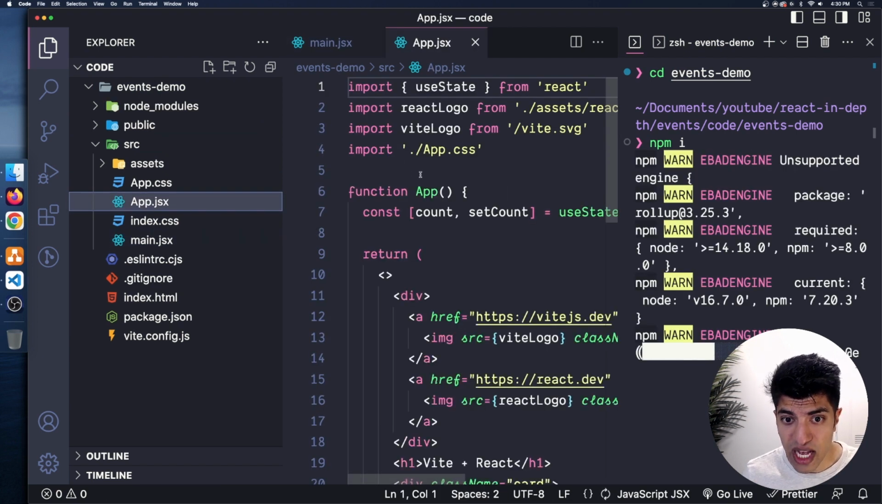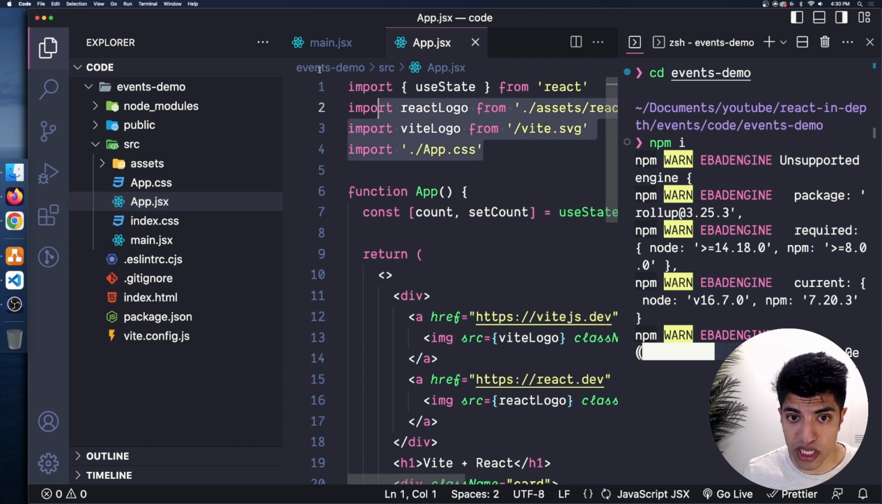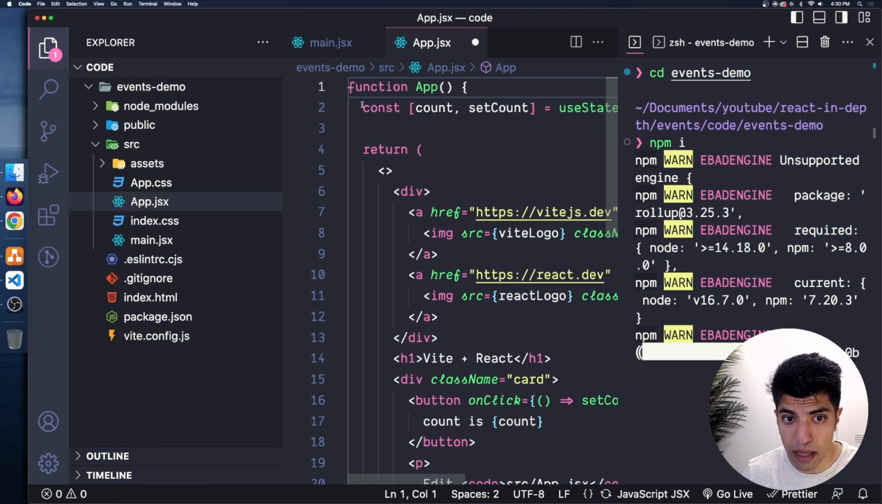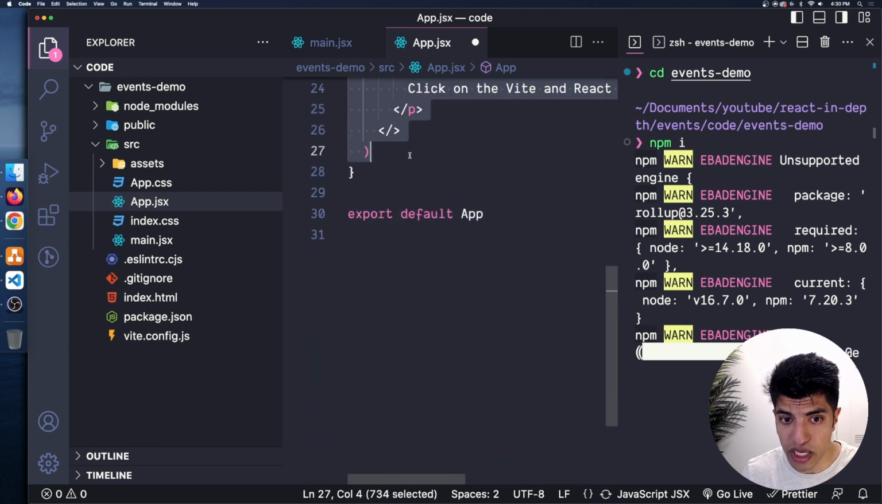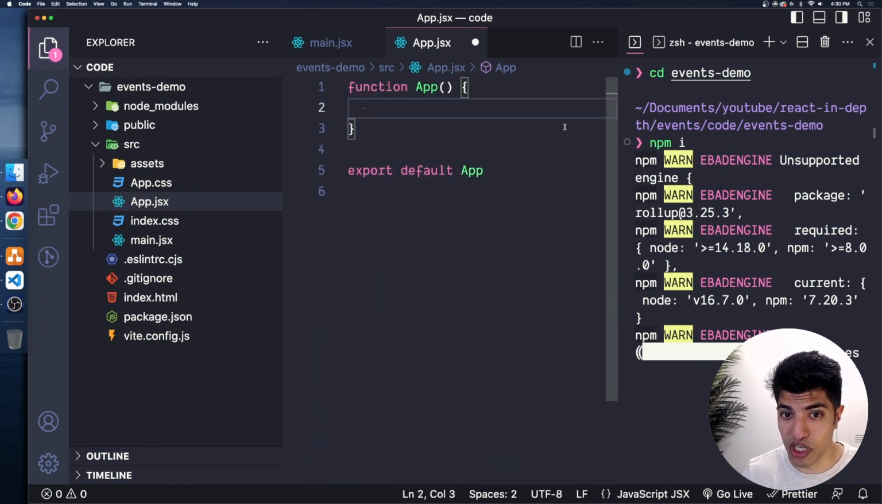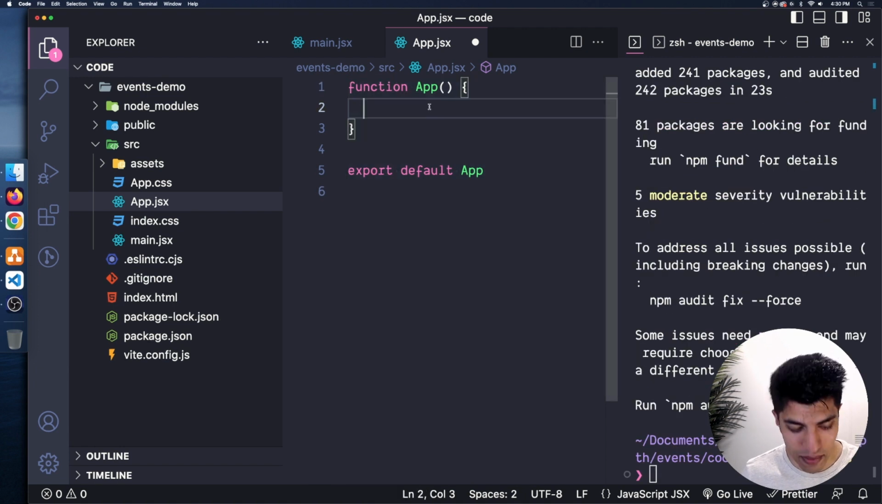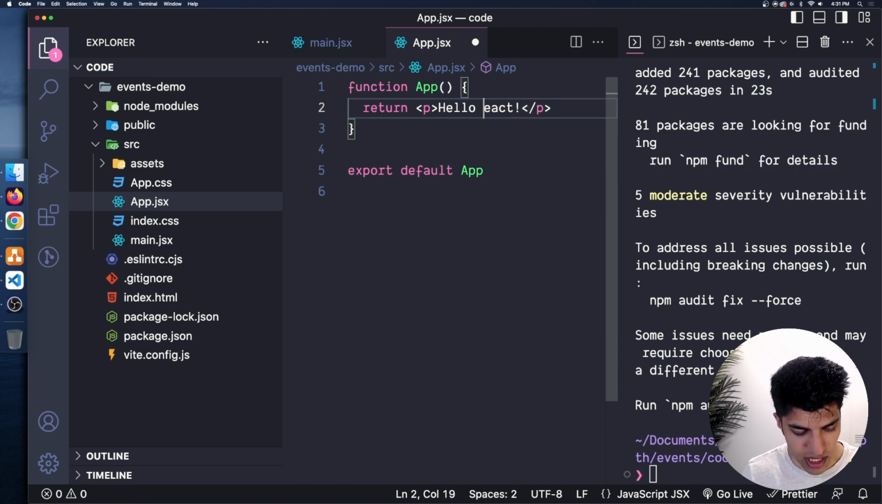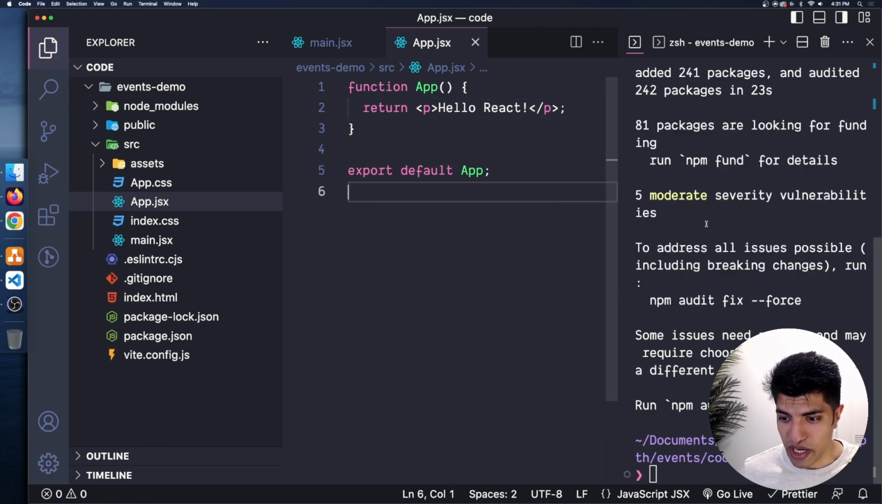So inside of App, what I'm going to do is pretty much just get rid of everything up here. I don't want any of that stuff at the very top of App. I'm also going to get rid of everything inside of App. So it pretty much just looks like this, right? And I'm going to return in here for now a p tag, and I'm just going to say Hello React for now. Okay, maybe I'll capitalize this. All right.